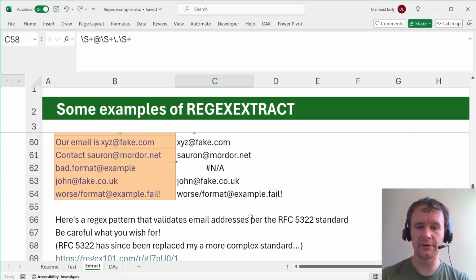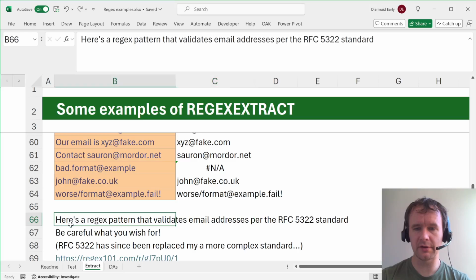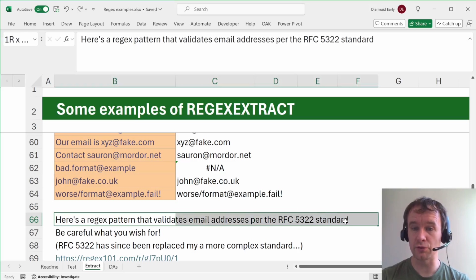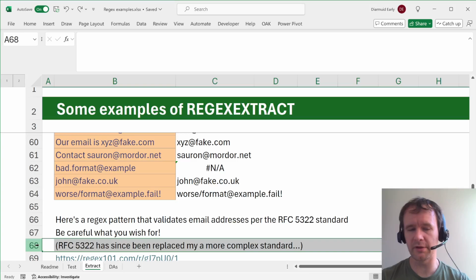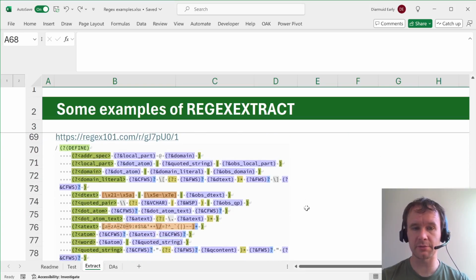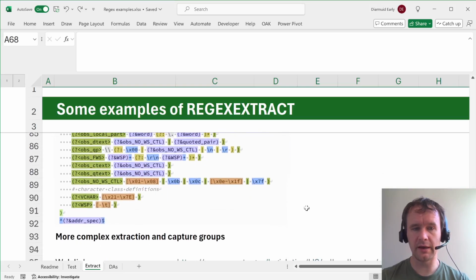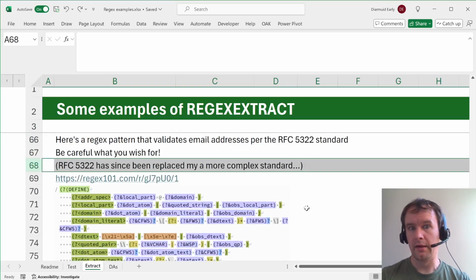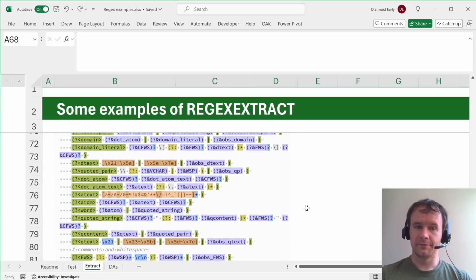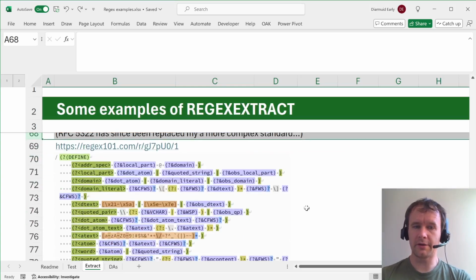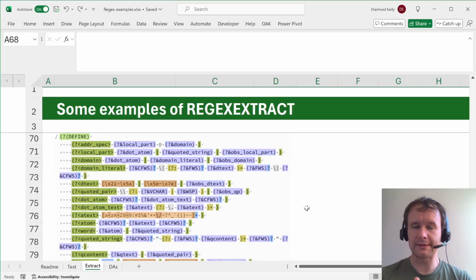So there is a standard called RFC 5322 that defines what is a valid email. This has, I think, actually since been replaced by a more complex one, but I just found a regex that validates emails according to that standard, and this is what it looks like. And it is a lot.